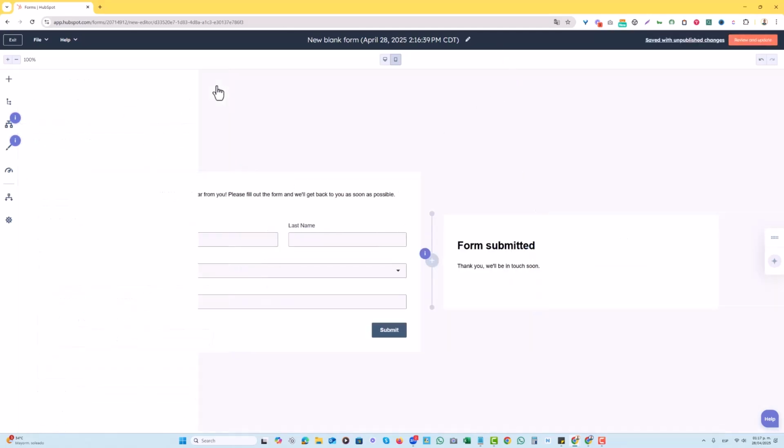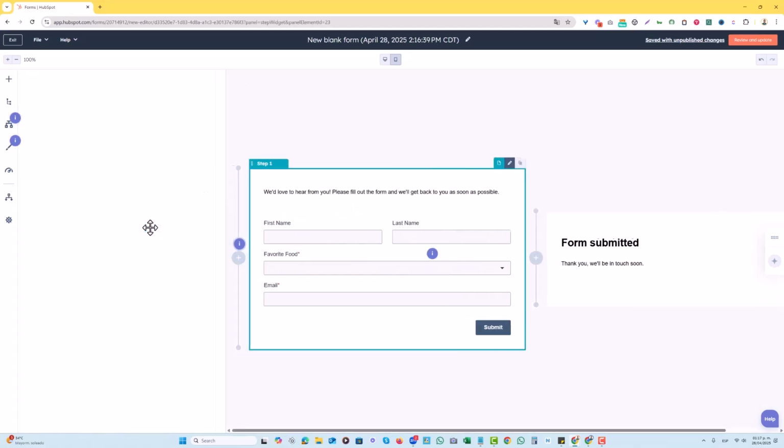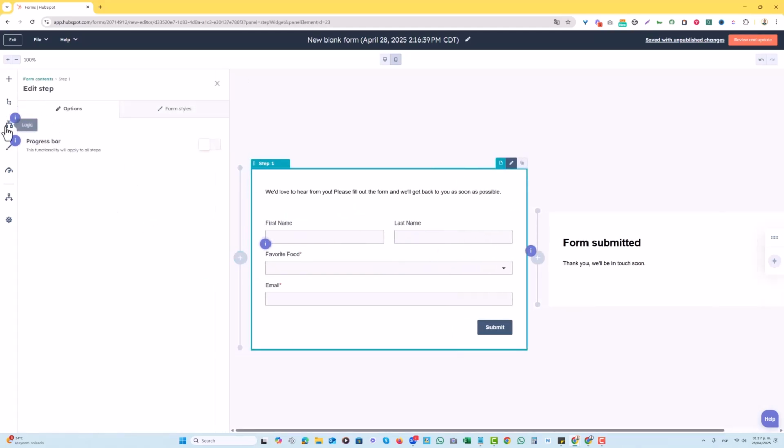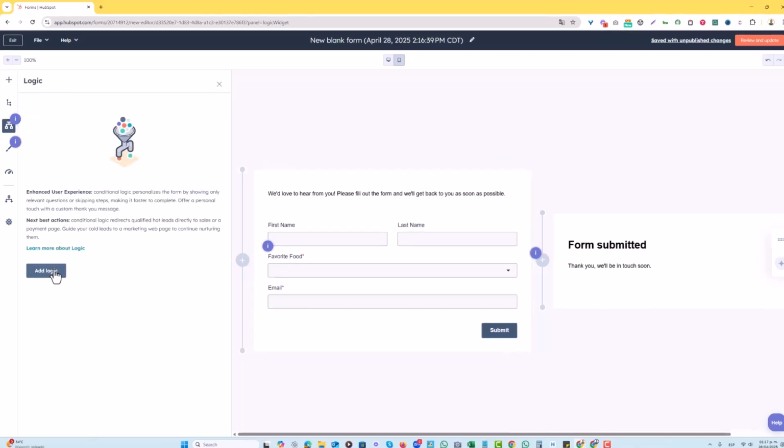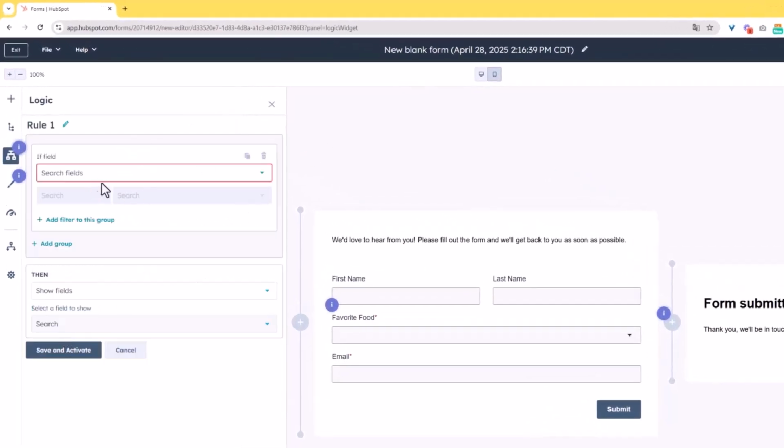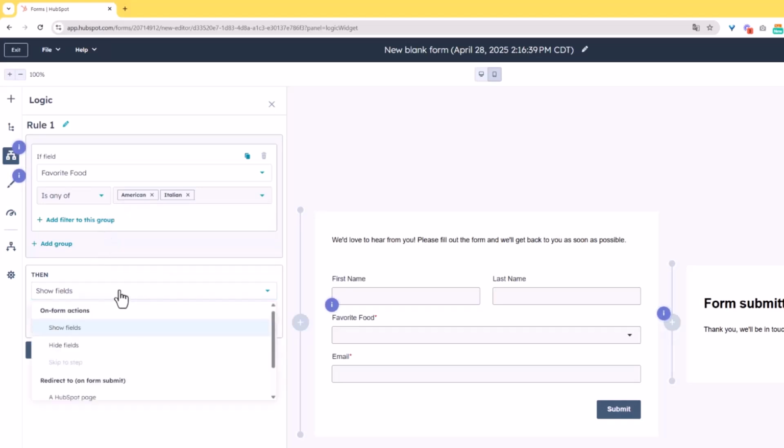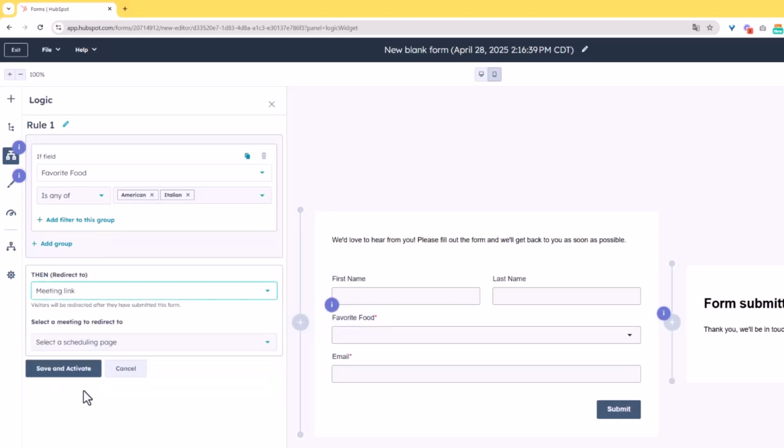And now here's where we're going to add in the logic, right? So in this case, I'm going to select the form again. I'm going to go to logic over here, and I'm going to add some logic. So in this case, if the person selects the field favorite food, and the option that they select is any of American or Italian, right? Then what we're going to do is that once they submit the form, we're going to redirect them to a meeting link by George in this case. So I'm going to save and activate that, right?